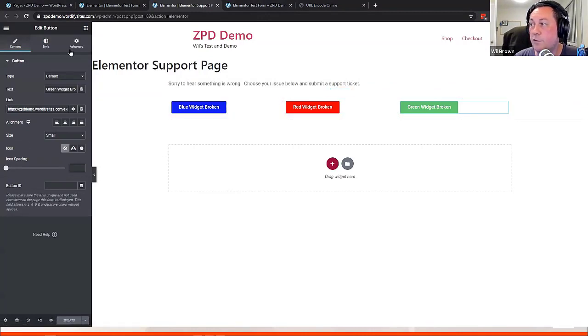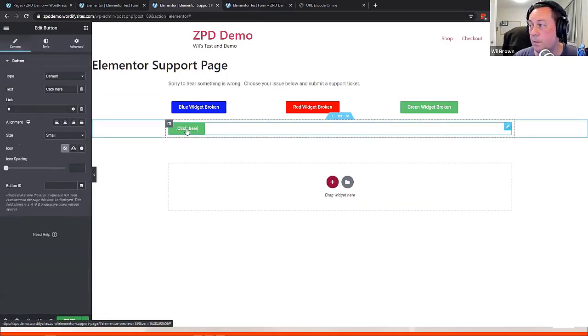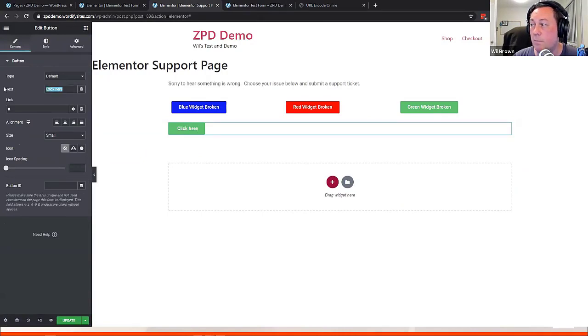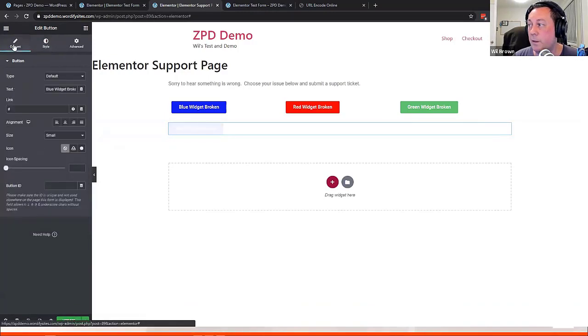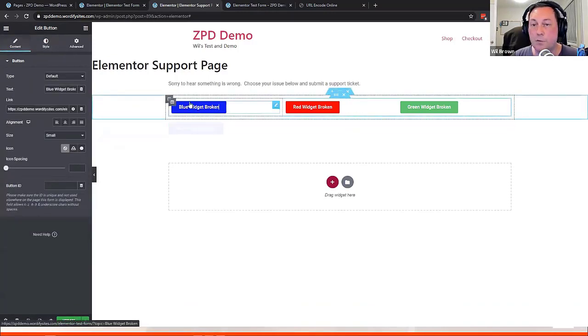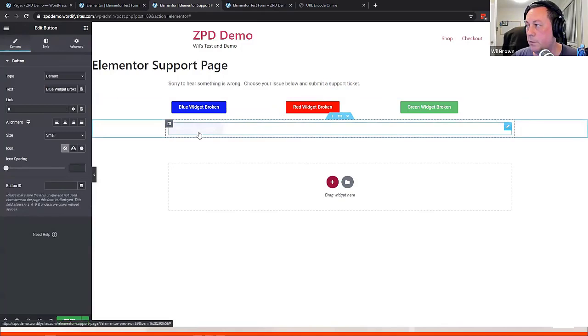So what I've done here is I've basically created a button. So here's a button. I dragged one on here. I changed its name to be blue widget broken for there. And I changed its color as well, because it doesn't really make sense it being blue, being green, sorry. There we go, blue widget broken. Now we want to change the URL because if you click on a button, it's going to click through to a URL. Where did my button go? Did I just delete that?